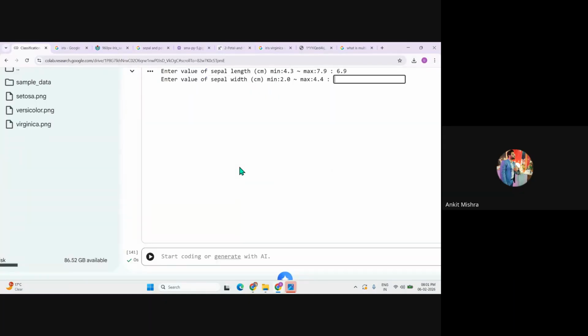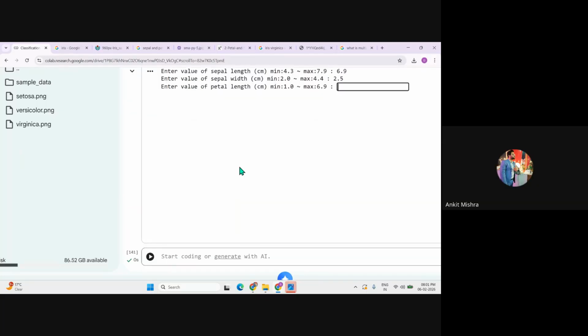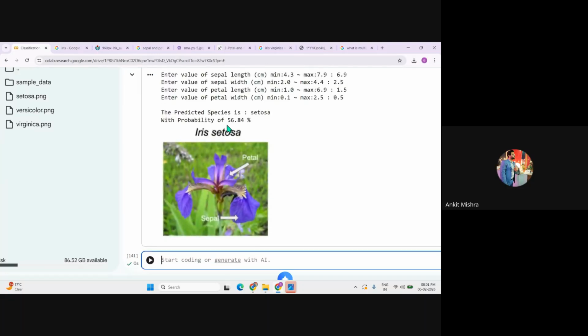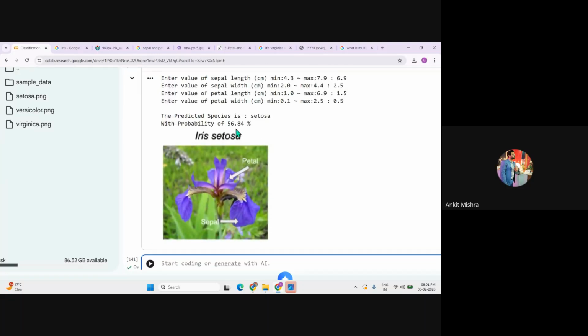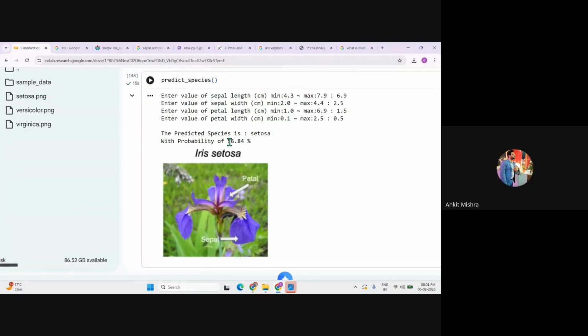6.9, and 2.5. Let's give it 1.5 and some 0.5 like this. Okay, now we are getting Setosa, but with a probability of 56.84%. So the model is not very accurate, but it is somewhat similar to 56.84% Setosa.